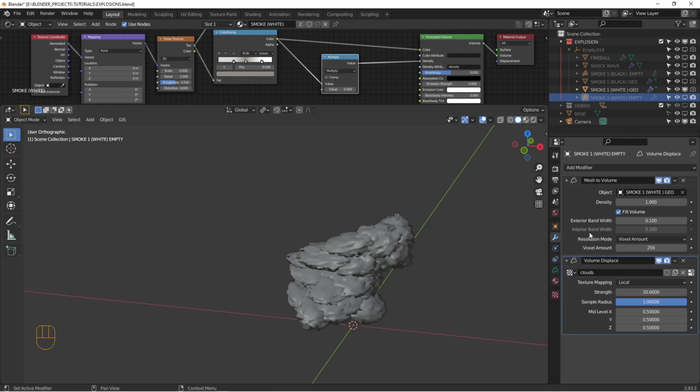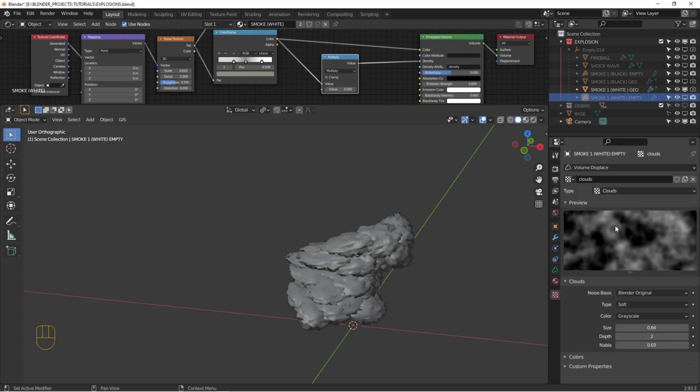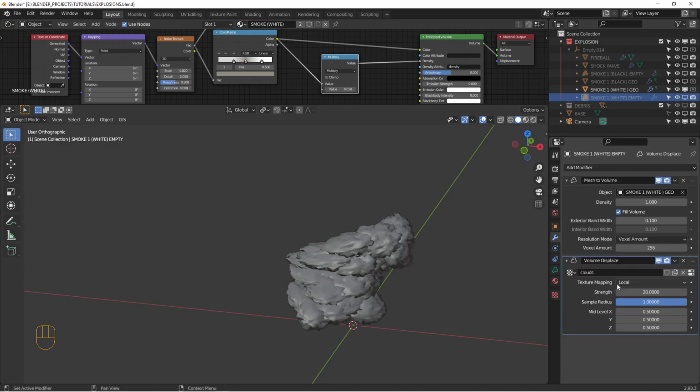The volume displace adds some extra turbulence and fuzziness to the edges. It uses a texture in this case. I've created a clouds texture over here, and I've used the color ramp to clip some of the high points and low points to create some holes in it. And then I've assigned that here, and I've increased the strength of that to create some extra fuzziness around it. Those are the only two modifiers you have on the volume empties.